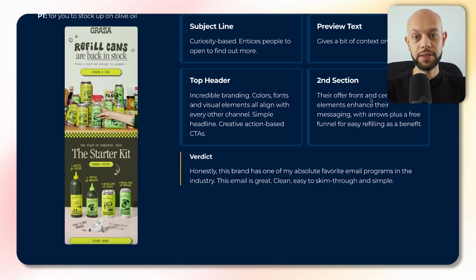So in the second section, they highlight their offer front and center. And you will notice that this brand always leads with kits or bundles instead of single products because they are trying to increase the average order value. This will actually reduce your churn rate and also improve your cash flow. So it's very, very important to try to get people to spend more with every single order.